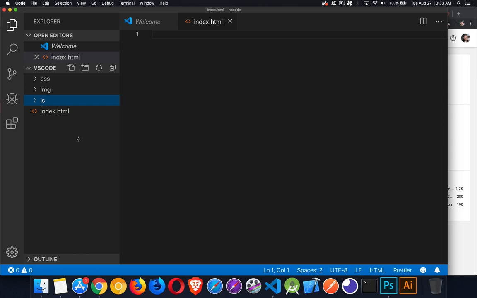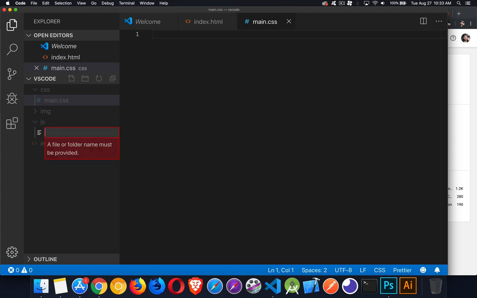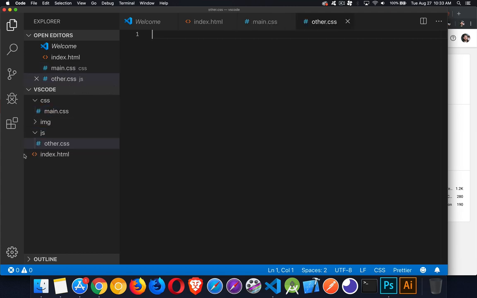Now, moving files around, we can drag files in between folders. So let's say inside of here, we create a main.css file. Inside here, we'll say there's a main, or let's say other.css. Now I realize that I've put this in the wrong folder. You can just click and drag to move things around, or you can rename them. Right click, go down to rename, and we'll change this to a JS file. Okay, so that's the basics of working with the editor.